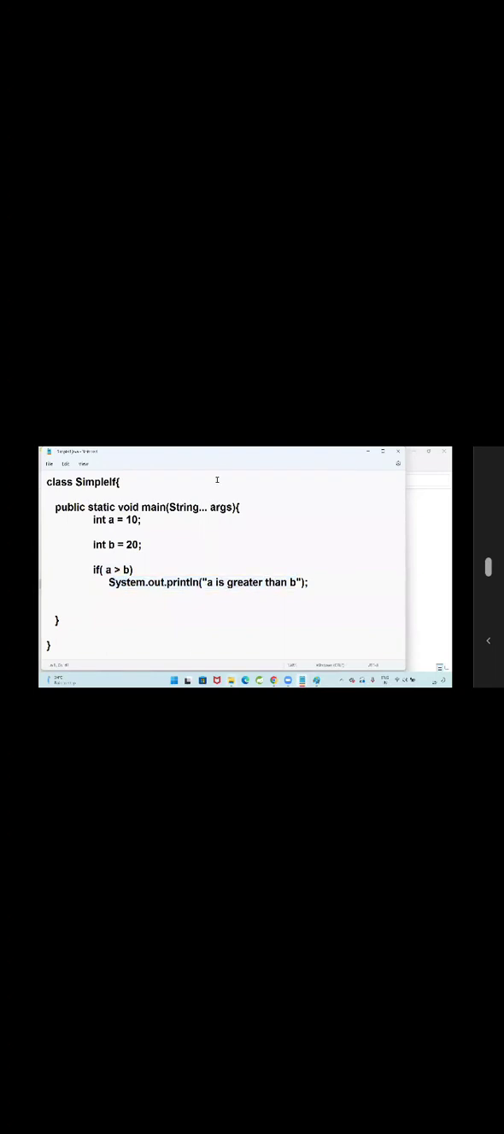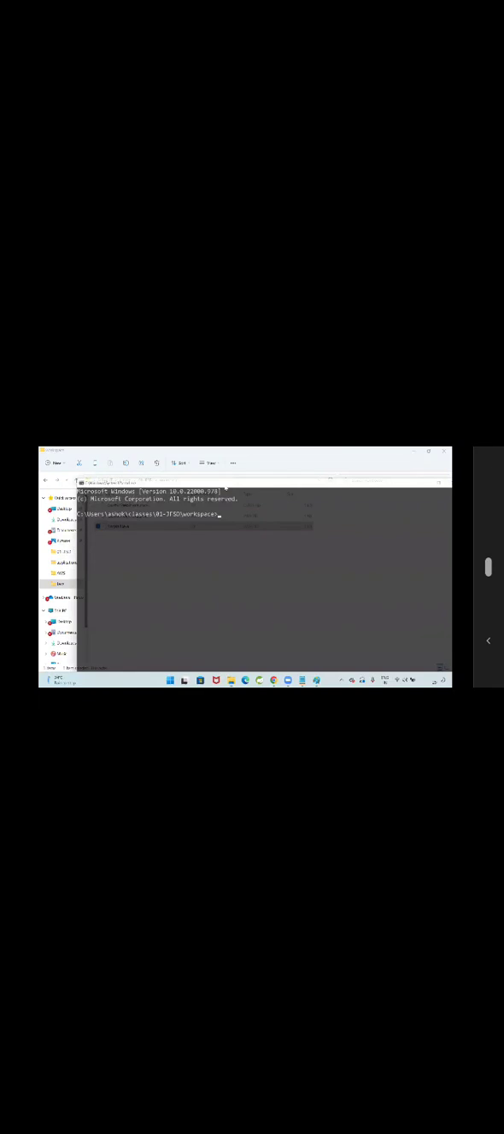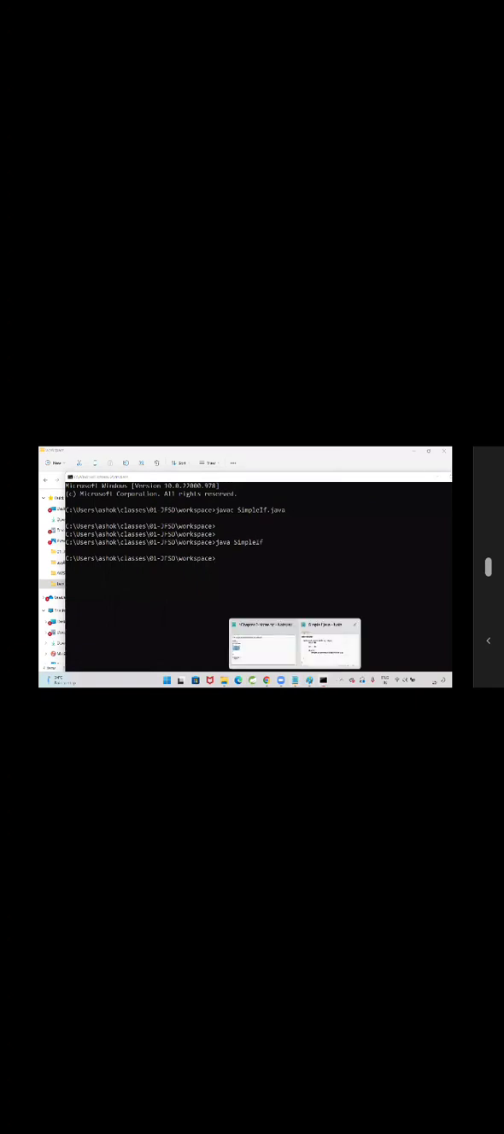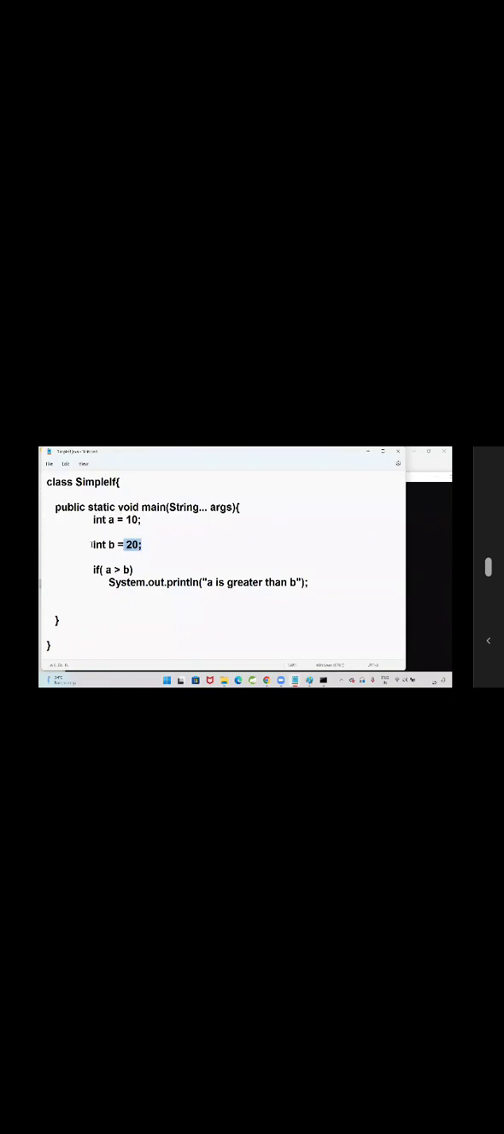Open command prompt, cmd, javac space class name, SimpleIf.java. Java space class name. Are we getting any output? We are not getting any. Why? The condition is failed. A greater than B is false, because the value of A is 10 and the value of B is 20. So this expression resulted in false.